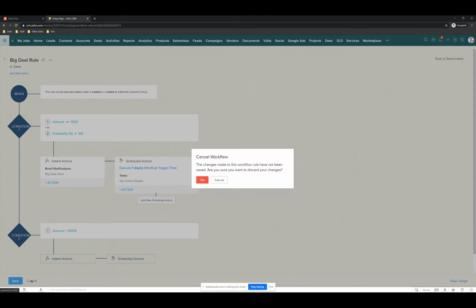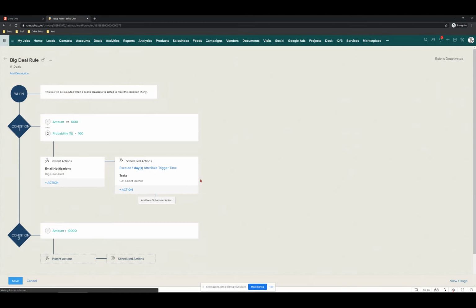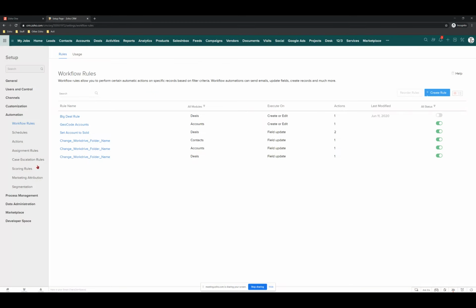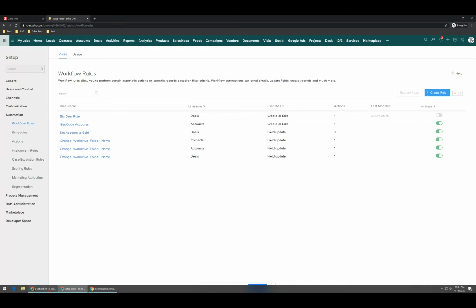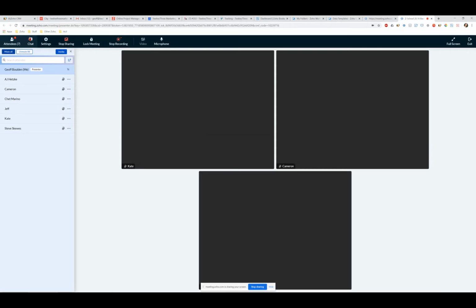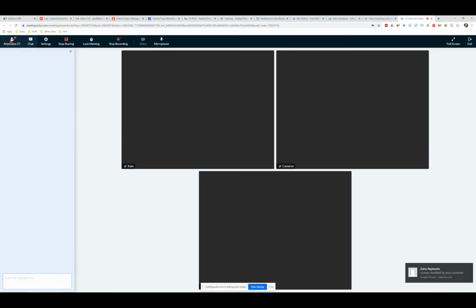And let me just say, do you want to discard changes? Yes. So this was the big deal rule, which I had off. And I'm going to go back and look at the chat now just to see if anybody has any questions. Nope. Okay. So we'll do another example here.